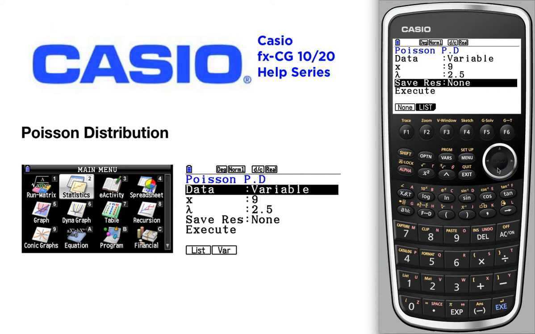And this is based on the variables. The results, we're not going to save the results. We can actually save the results into list number 1, but we're just going to see them on the screen. So we're going to go ahead and calculate. So here's the probability of a given random World Cup soccer match scoring 9 goals in one game. So this is 9 goals when 2.5 is the average.